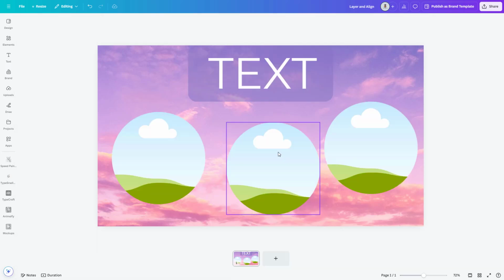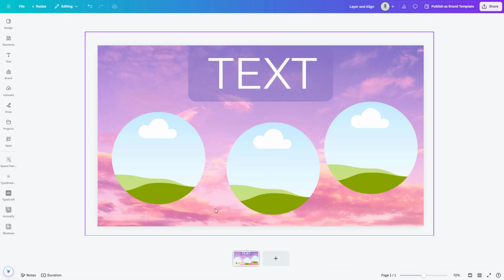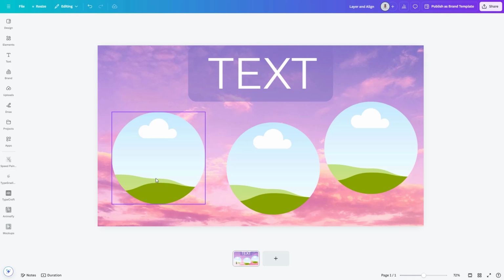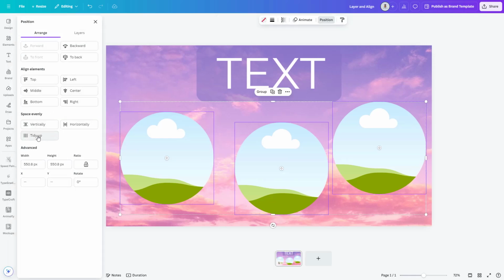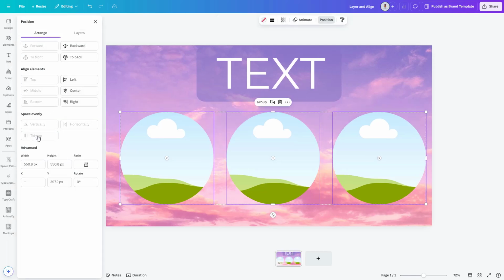Let's say you have 3 frames and you want them spaced out evenly across your design. Select all 3 elements, click on Position, and choose Tidy Up. Canva will automatically distribute them evenly.